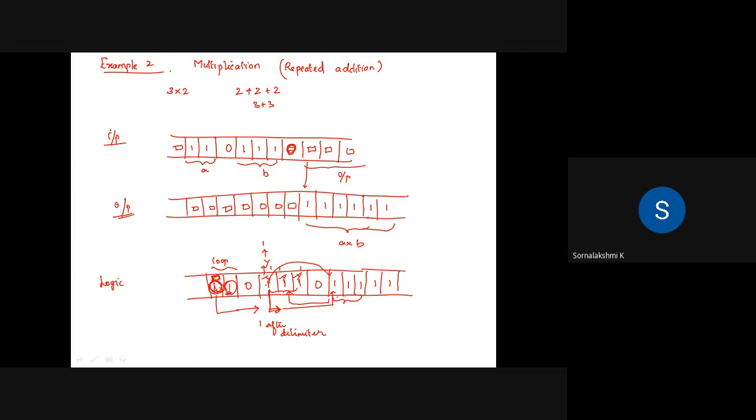Twice I have to copy these 3 ones. Okay, so this is my logic. Fine. For the first one, I'll copy these 3 bits over here. Then I'll come back. For the second one, I'll again do a copying of these 3 bits.